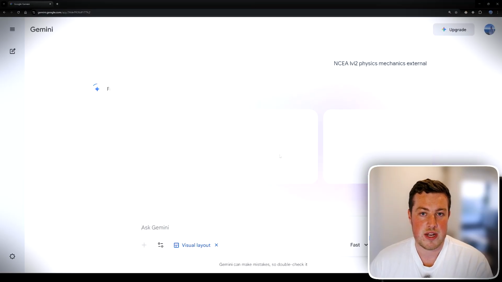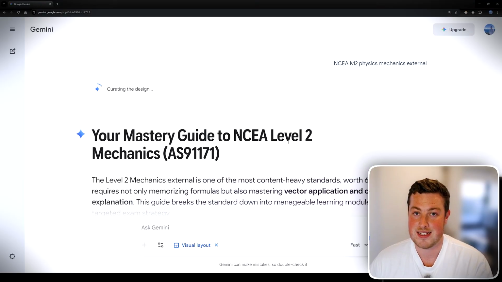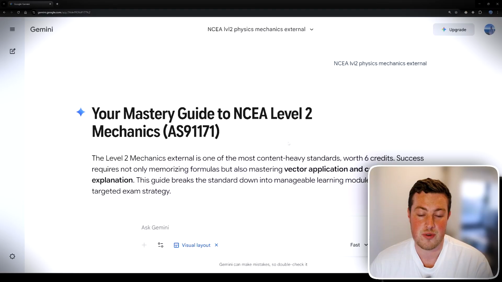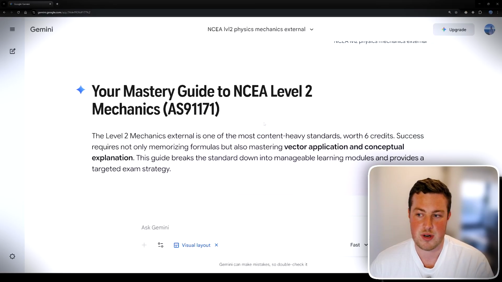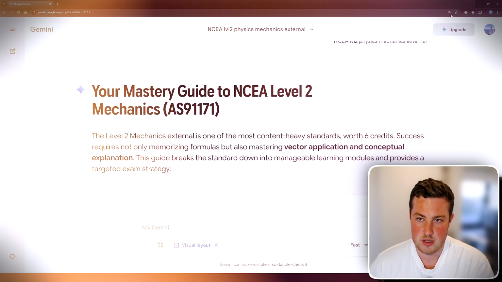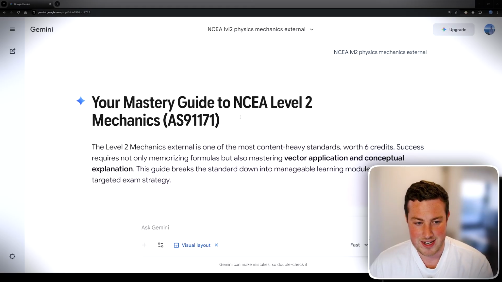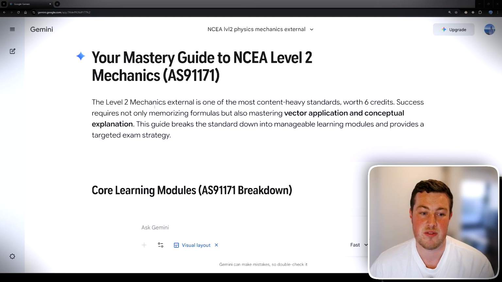So what it's going to be doing right now is searching through NCEA Level 2 documents that it can find online, and it will come back with this UI design. I'll zoom out a little bit here. And so we can see that the Level 2 Mechanics External is one of the most content-heavy standards with 6 credits currently, and it gives a little summary of what it is.